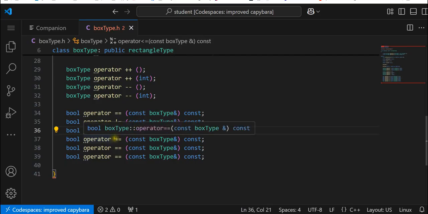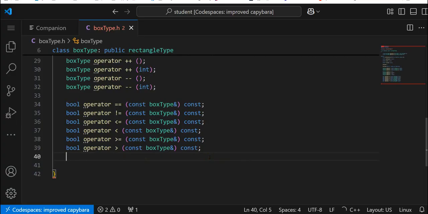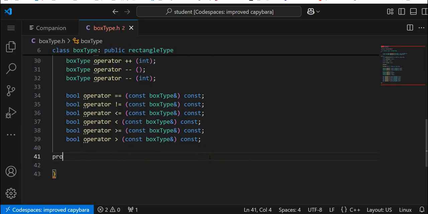Less than. And greater than or equal to. Greater than. Have those. So now let's check it.